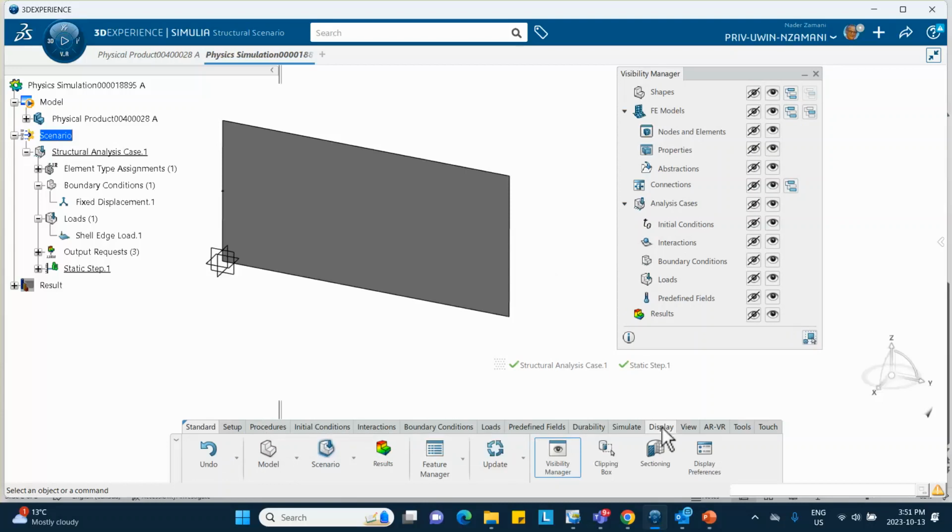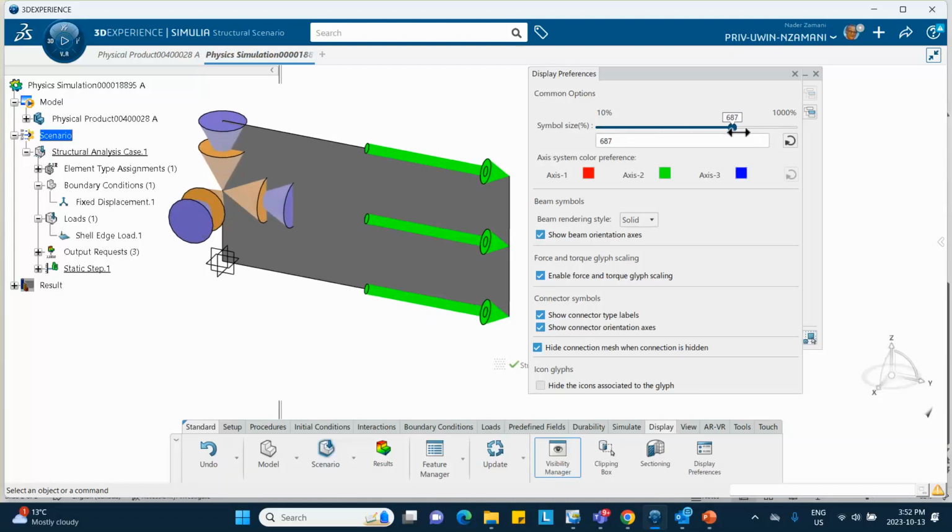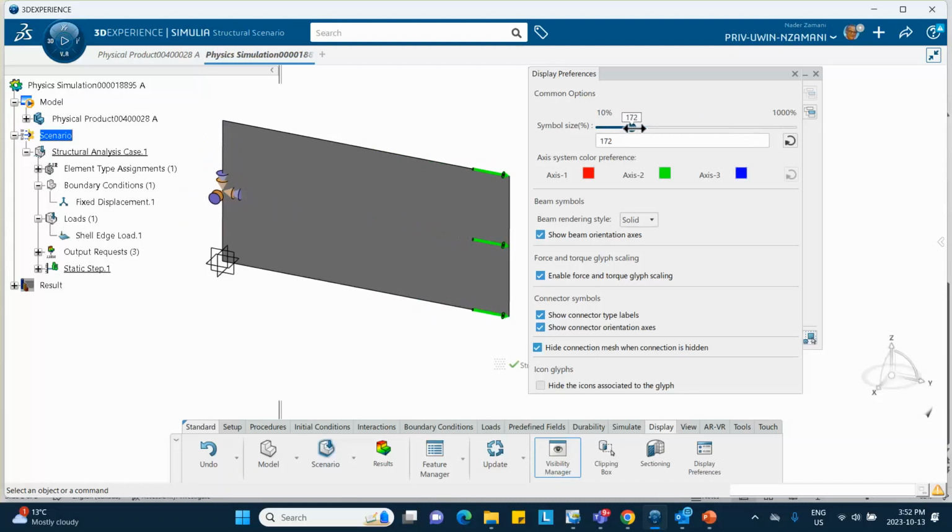You click on the display tab, and there's the preferences. You click on it. Now, grab the sliding bar and move it to the right. You see, it's coming. So anyway, I hope that this helps some people.